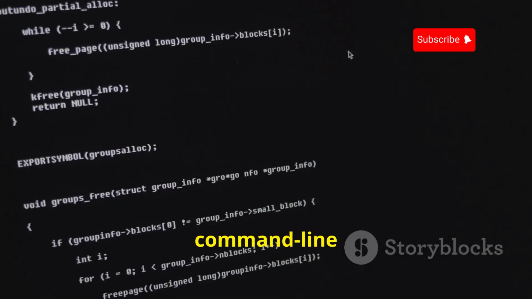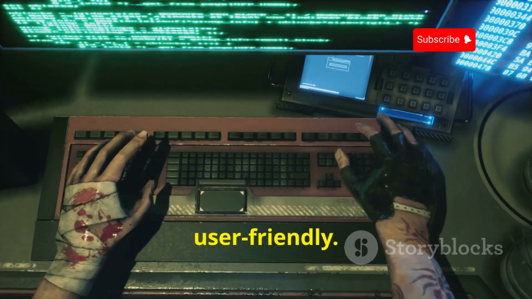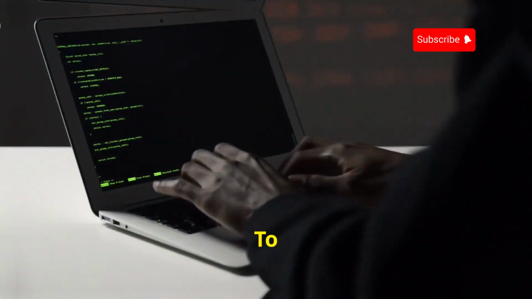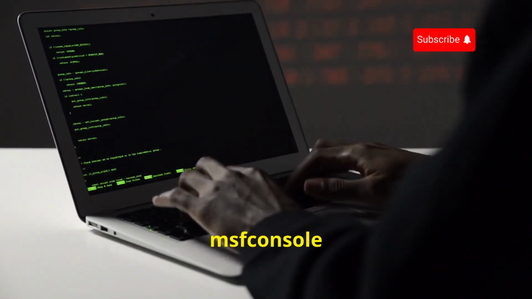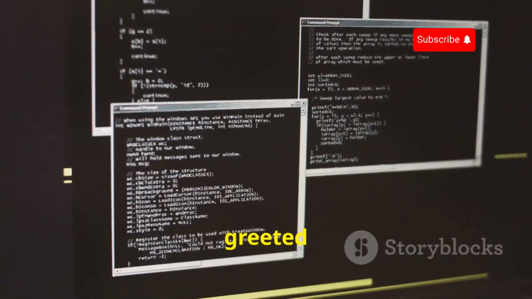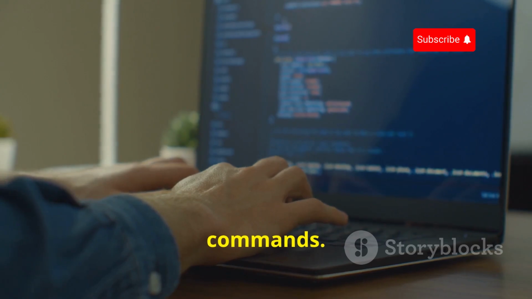Metasploit has a command line interface. This may seem intimidating at first. It is actually quite user-friendly. The commands are logical and easy to understand. To start Metasploit, simply type msfconsole in the terminal. This will launch the framework. You will be greeted with a prompt. From here, you can start using Metasploit's commands.